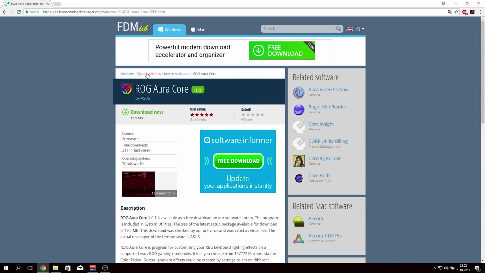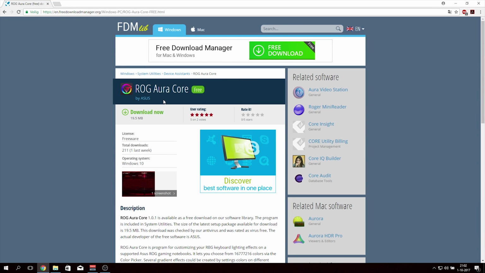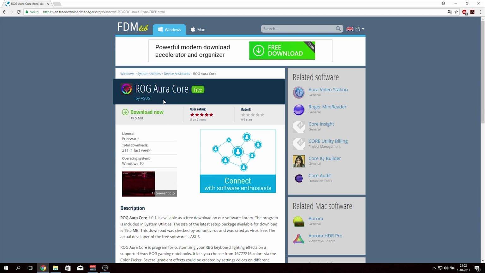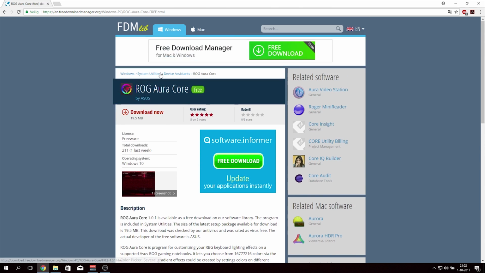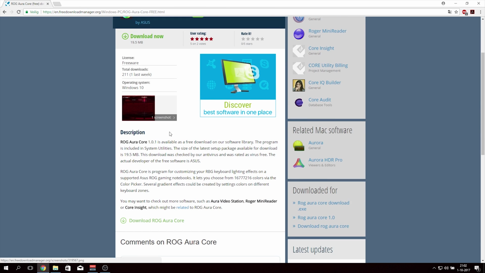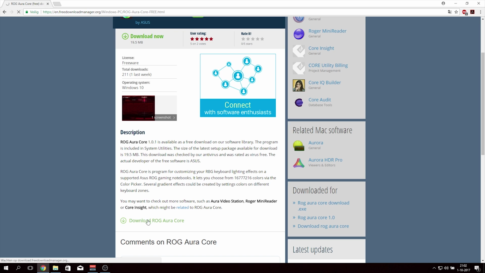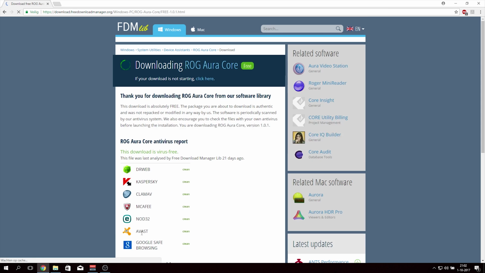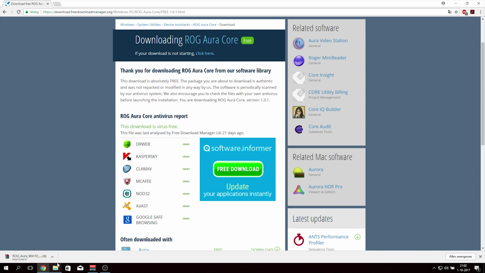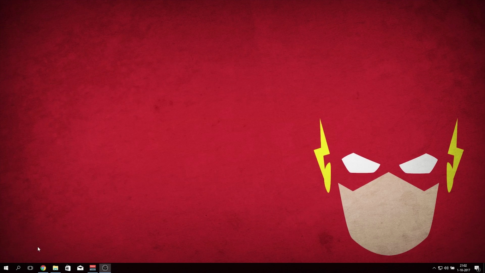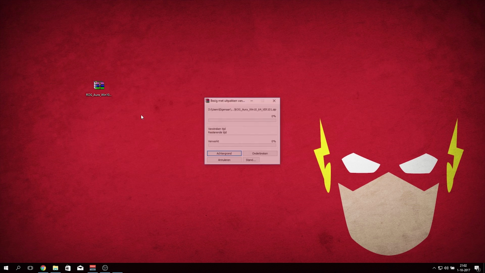And I had to download it, and I could have downloaded it from the Asus side or the Republic of Gamers side. So I got here to this side. I will leave this in the description. So you should download it. You will click on download ROG Aura Core, and it should download. Now I already did that, so I don't need to re-download it. And it should give you this file. So once you've gotten this file, just extract it.